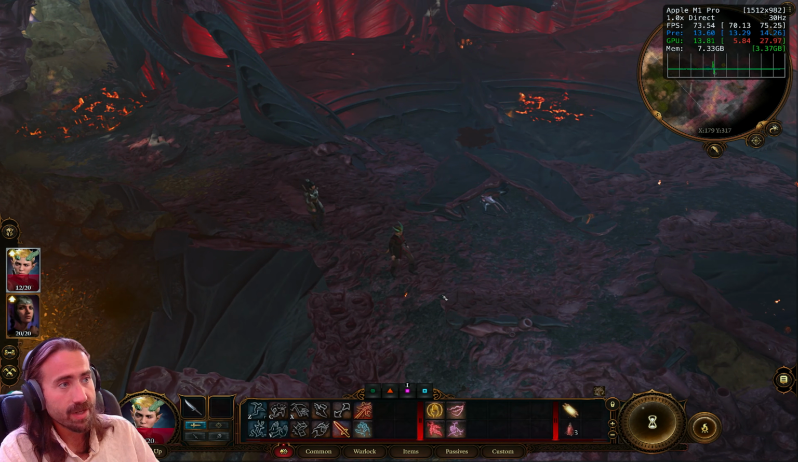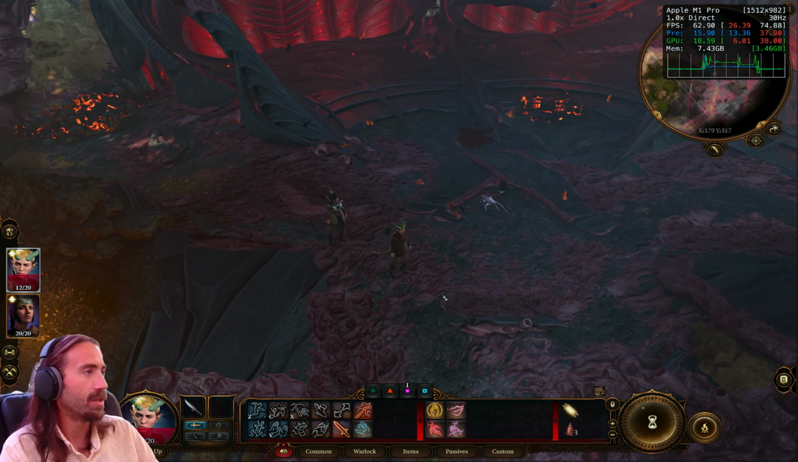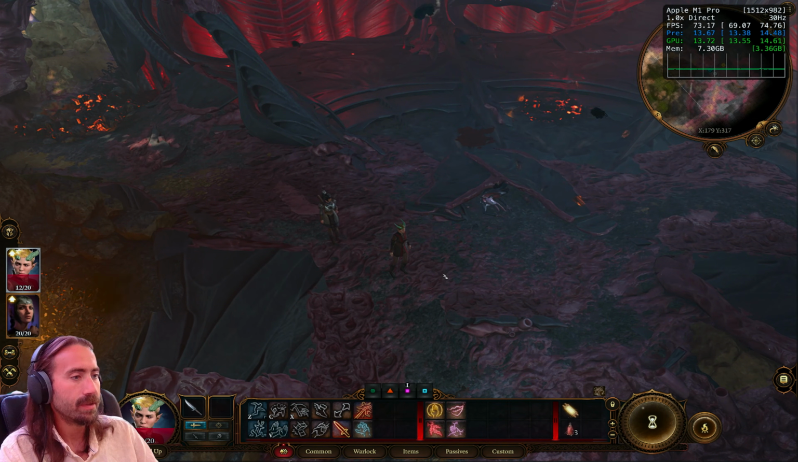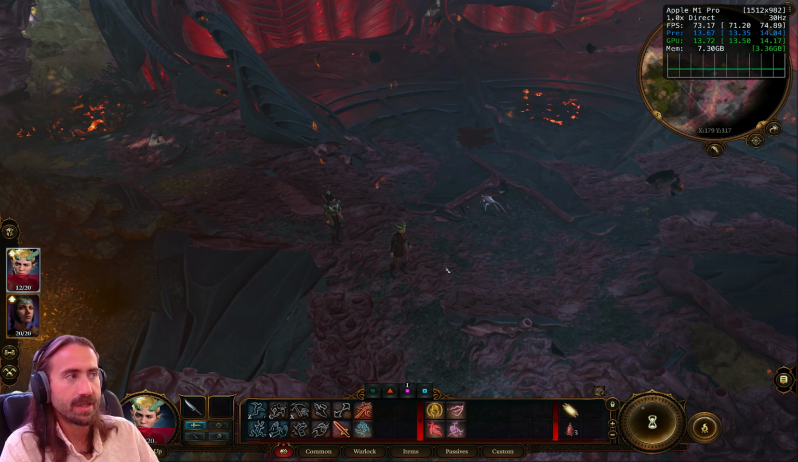FSR ultra quality, so you're not losing so much quality with your upscaling, and also medium settings, which I think work just fine for this game. So what did we learn from all that? Well, I think this game is an awesome experience on an Apple laptop, which is kind of amazing because it's such a huge game. You might not even need another game to play.